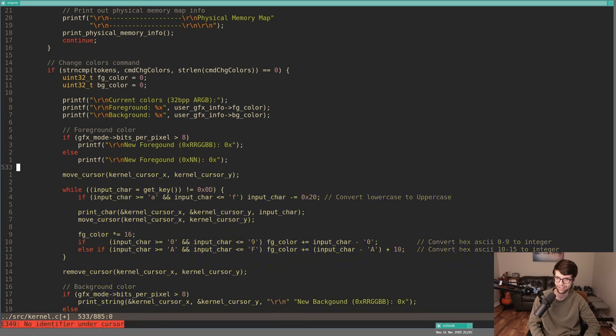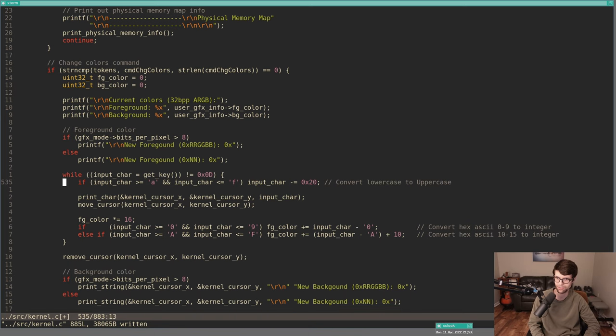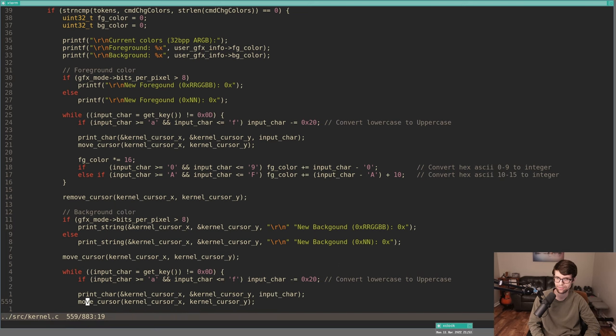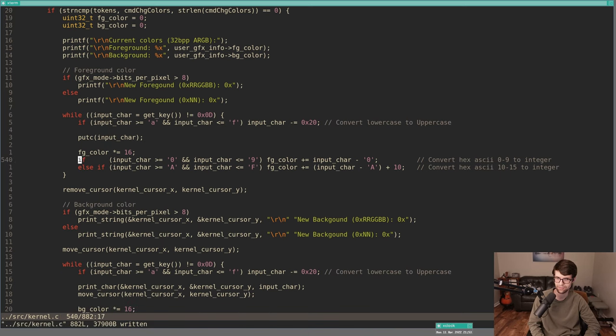This should concatenate. I shouldn't have to combine these. I just think it looks better visually if I combine them, but that's what I'm used to. Don't have to move the cursor. We might have to turn the cursor off when we're printing to not have it look weird. But we'll see how that turns out. If I go for the change colors command, we'll see how that turns out. Put C, the input character.